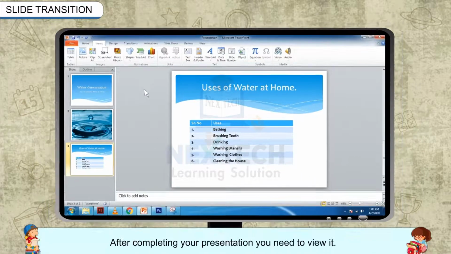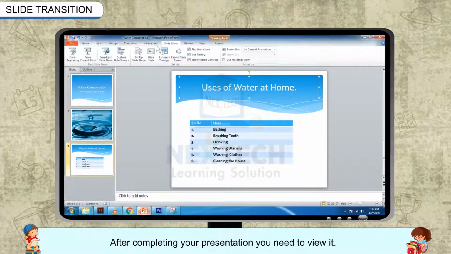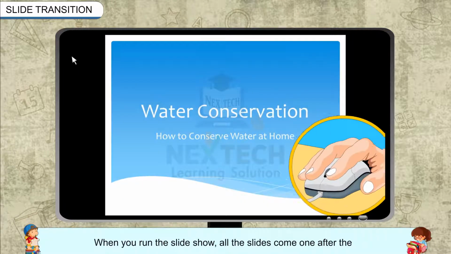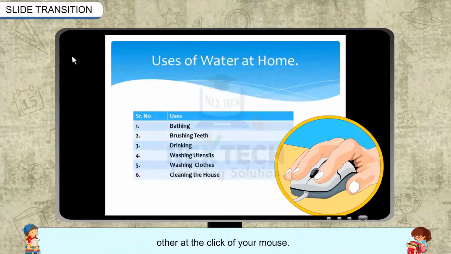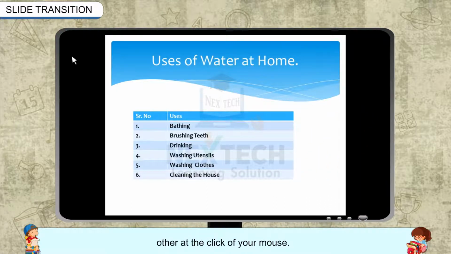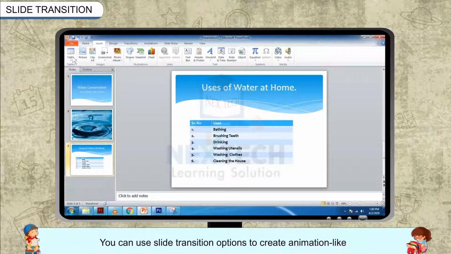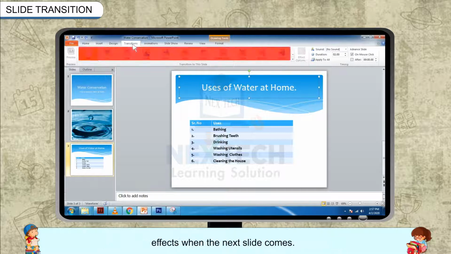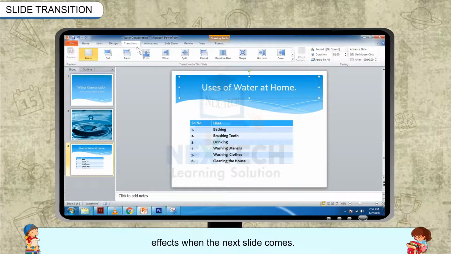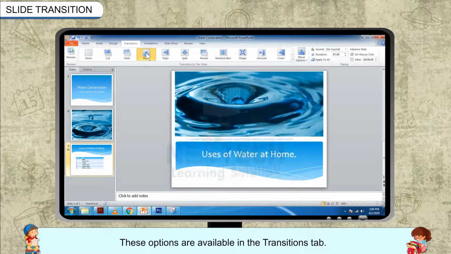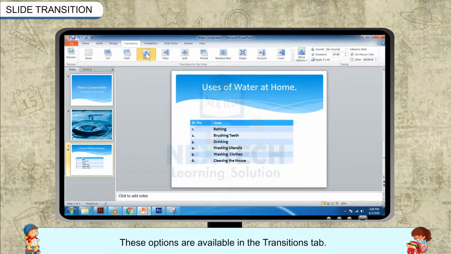Slide transition. After completing your presentation, you need to view it. When you run the slideshow, all the slides come after another at the click of your mouse. Moving forward to the next slide in the presentation is called Slide Transition. You can use slide transition options to create animation-like effects when the next slide comes. These options are available in the Transitions tab.